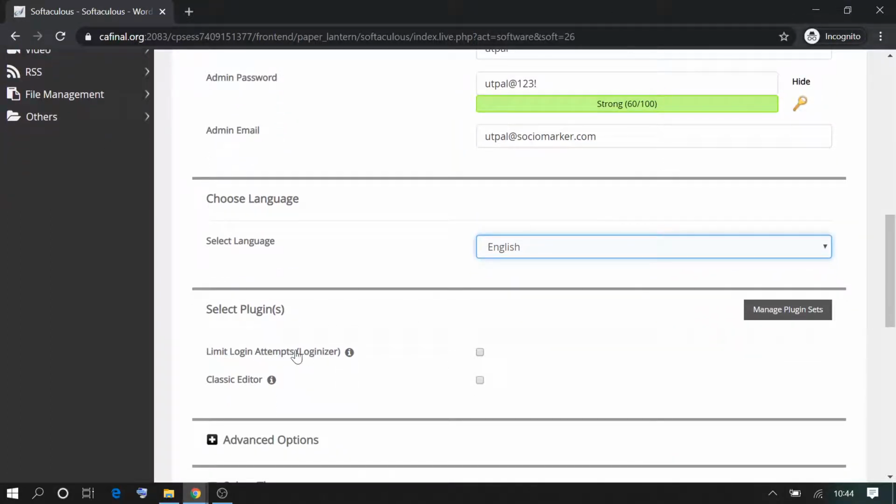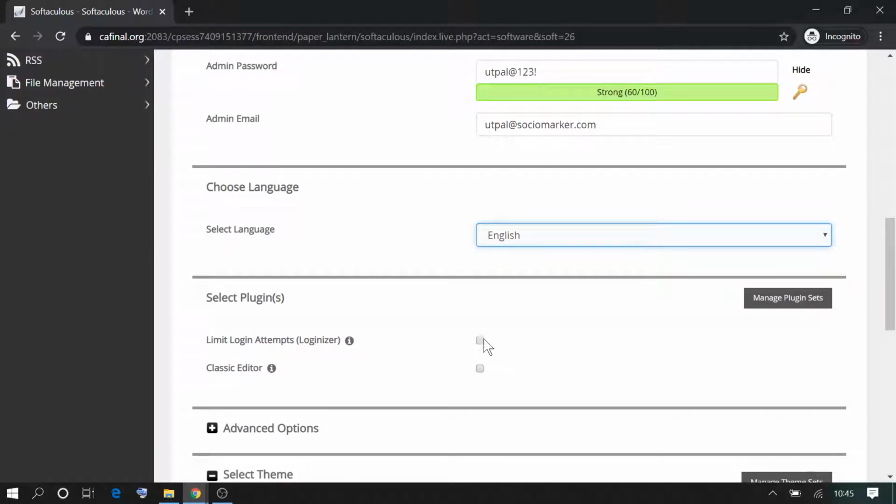Login attempts: limit the login attempts. This is mainly to avoid hacking of your website. You can limit the number of times a person can attempt to log in on your website. However, if you are not very well versed with remembering passwords, or if you are not noting the password, I would suggest you uncheck this option. But if you can note down your password somewhere and you are sure that you will not forget it, you can just check this option for better security.